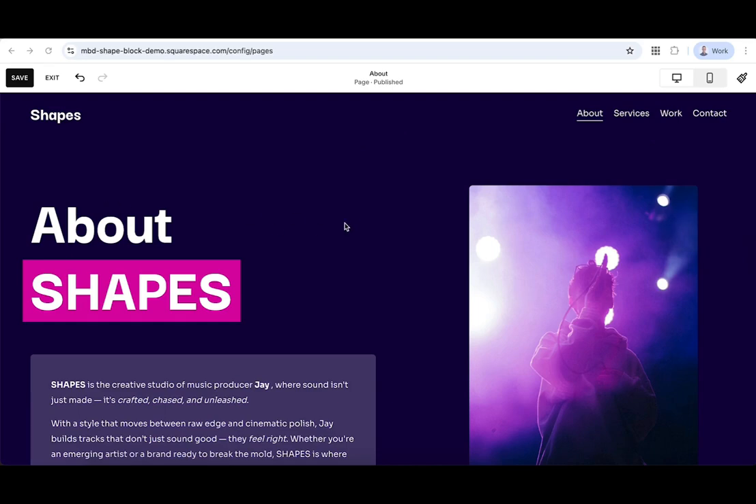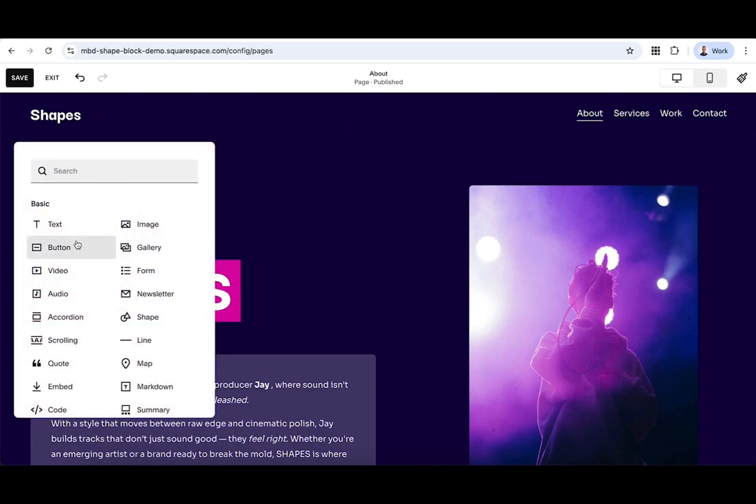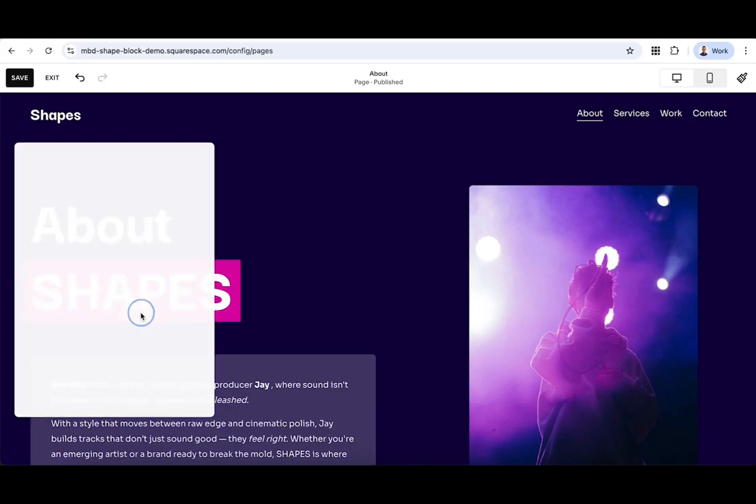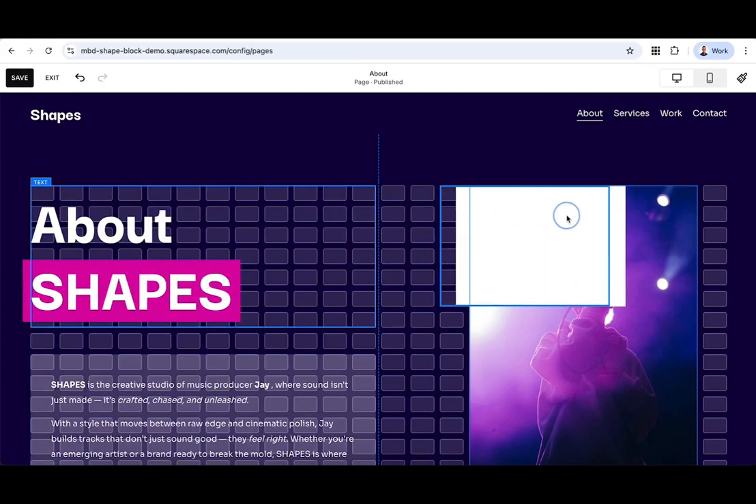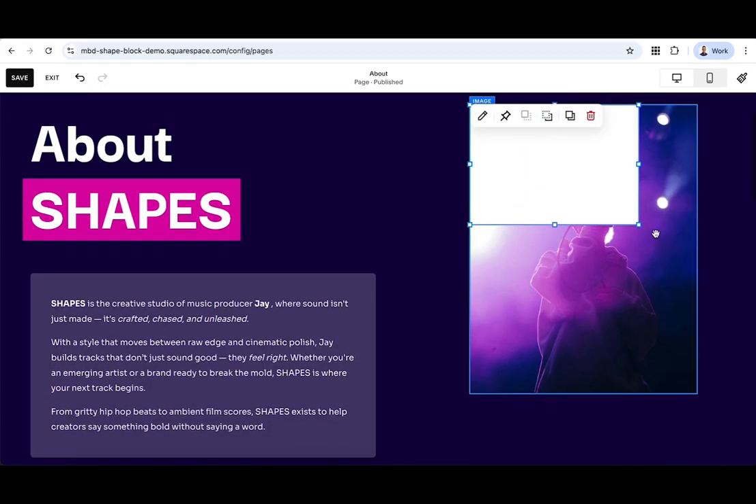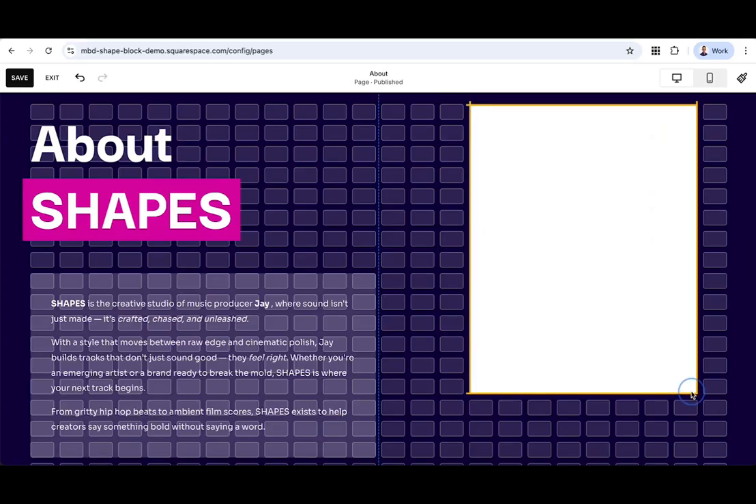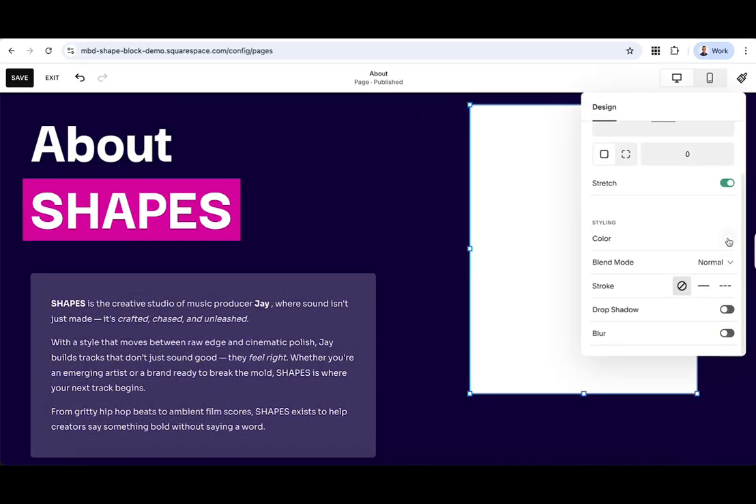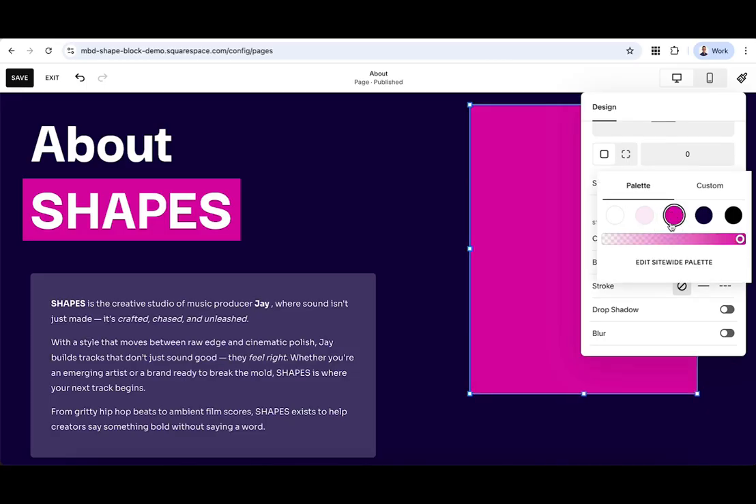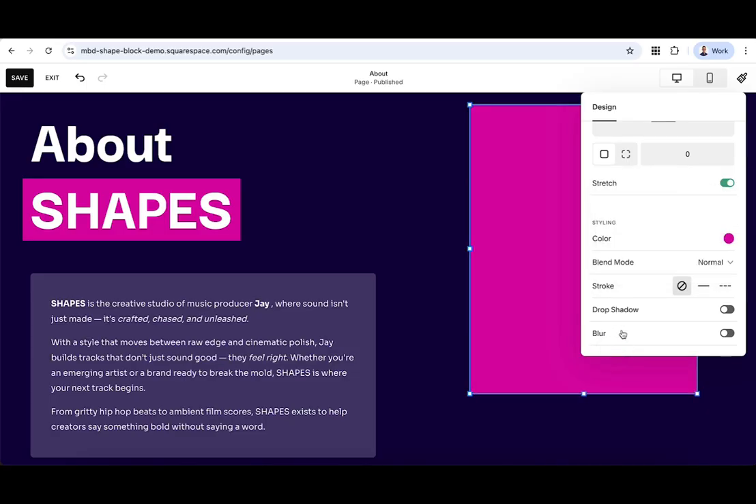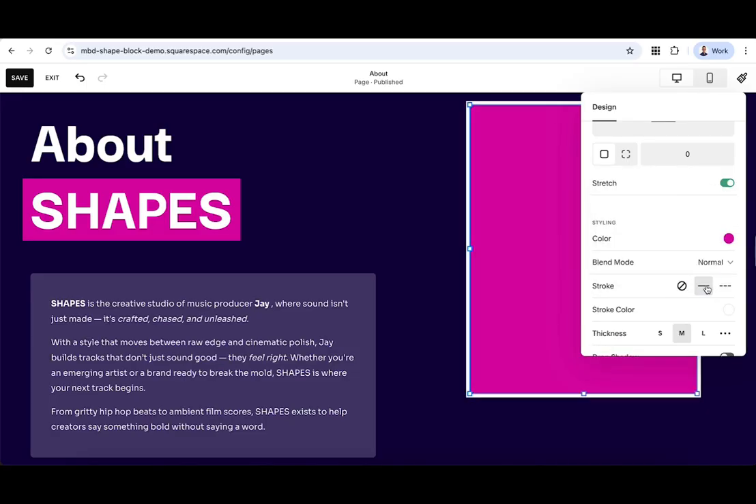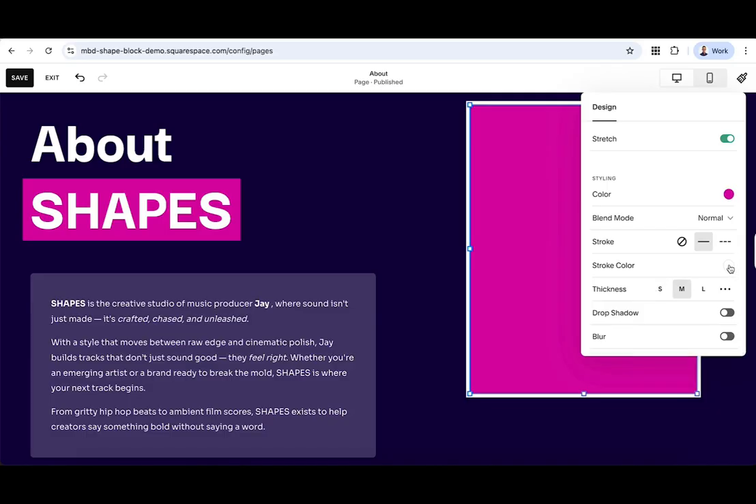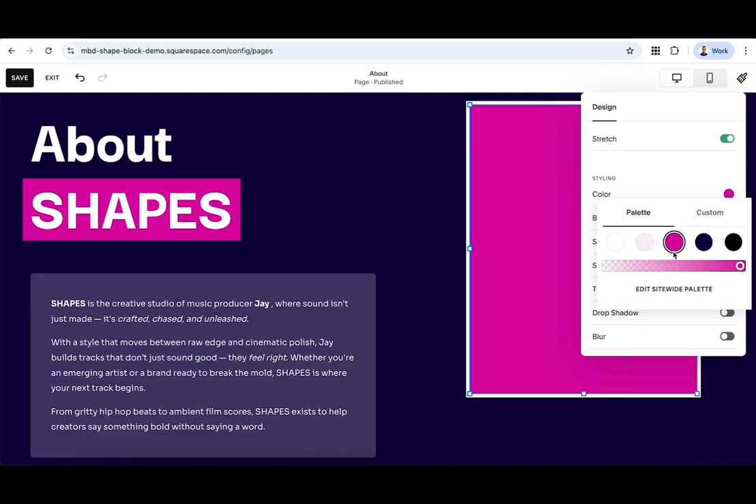So firstly, we're going to add a border around this. We'll take our shape block and stick it directly over the top. Then we will put the colouring, make that pink. But what we're going to do is then put on the stroke, and the stroke colour is also going to be pink.